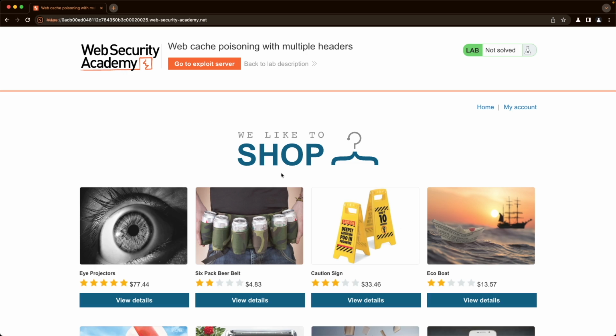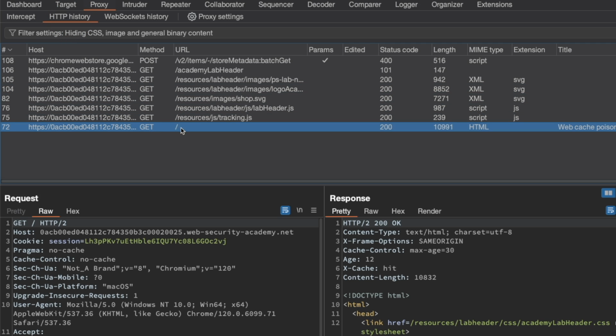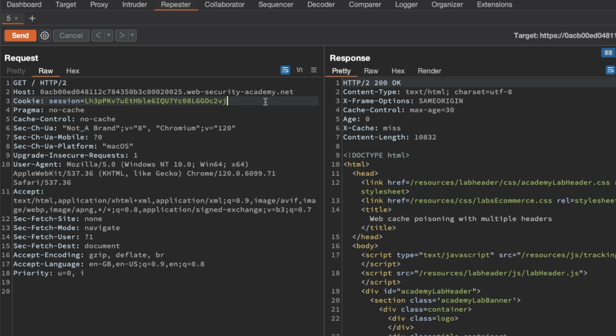So let's switch to Burp and go to Proxy and HTTP history. And we want the GET request for the home page and send it to Repeater and switch to Repeater. Now, the first question we want to ask of the home page, when we send the request, is: are you a cache oracle? Because a cache oracle gives away caching related information about the response.